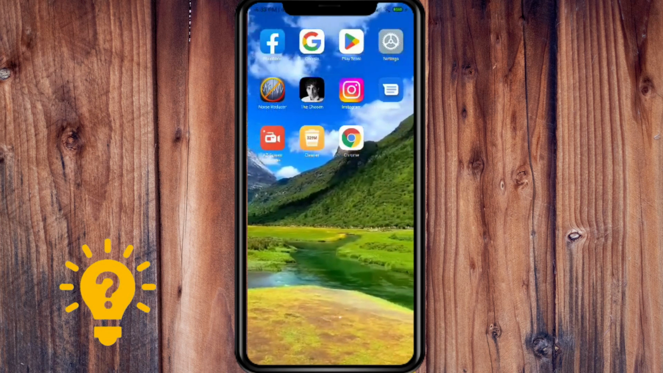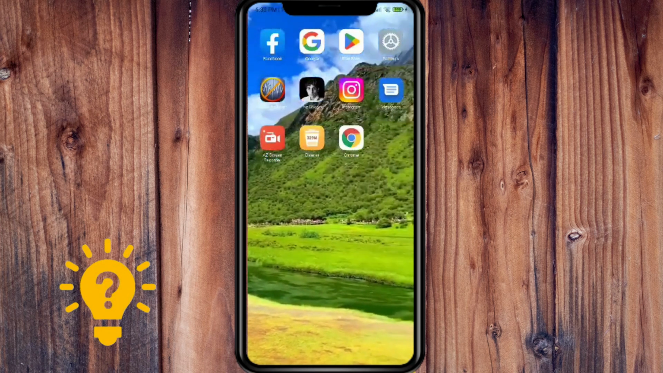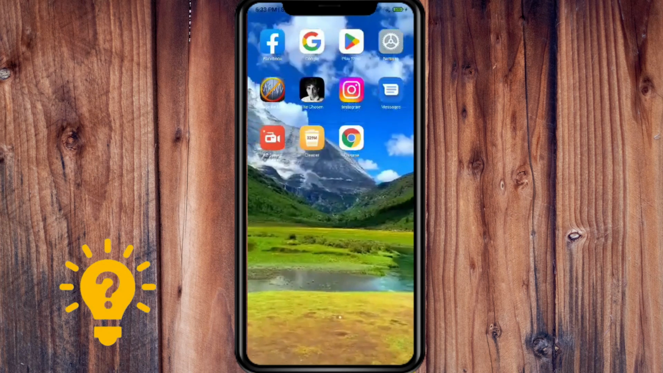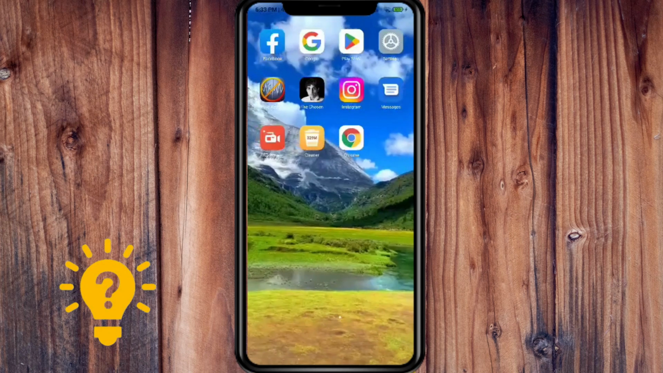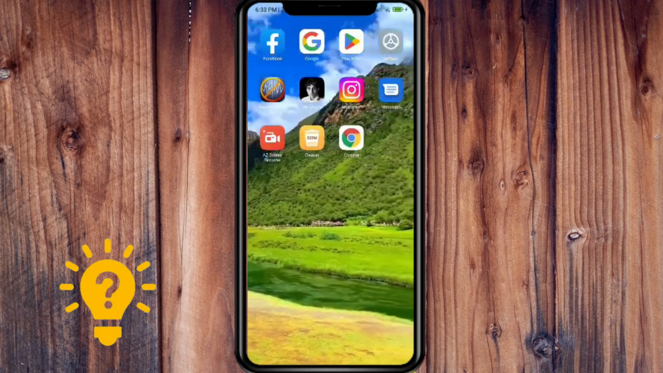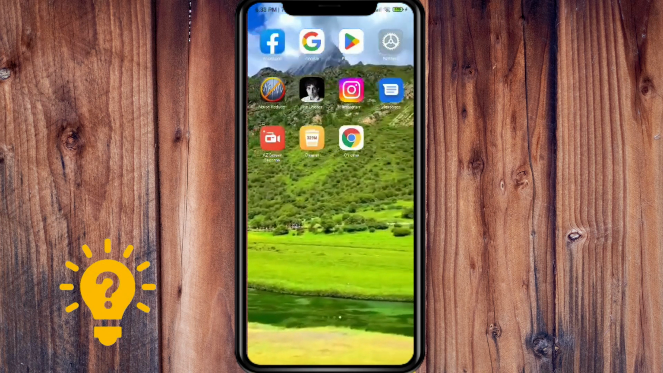So you just need to download the wallpaper that you chose and then just choose it and apply it. So here it goes. So that's how you use live wallpapers on Android.